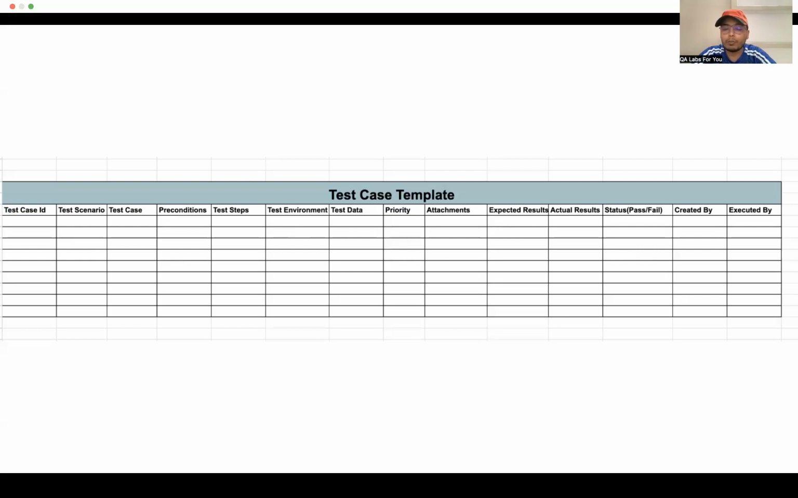Then you can also provide the priority for your test case. Then you have to attach a screenshot or anything as a reference, just to compare the results. Then you have to write the expected results, what you are expecting from your test case. The next column is the actual result. The actual result will be used when you execute your test cases. You will mention what is the current situation for that test case. If your actual and expected results match, in that case the status will be pass. If they do not match, you will mark it as fail.